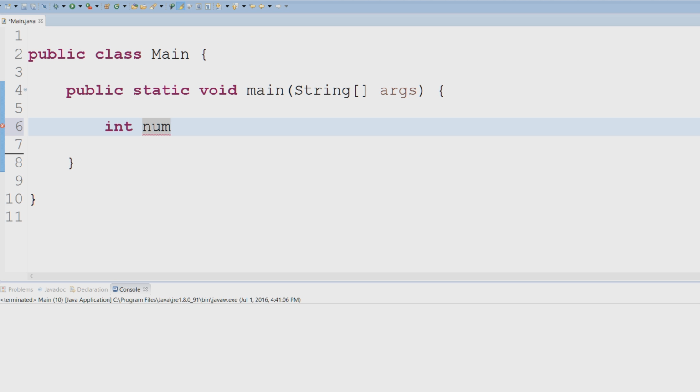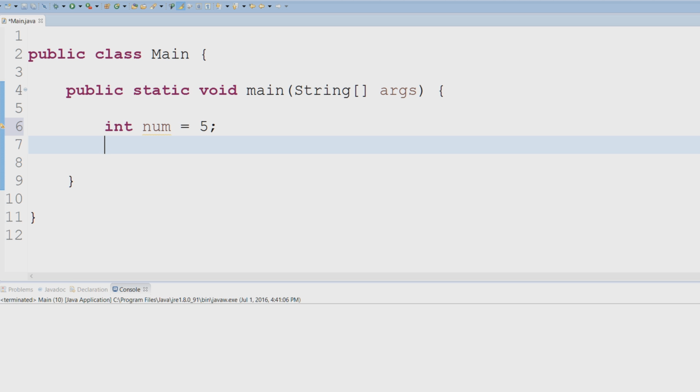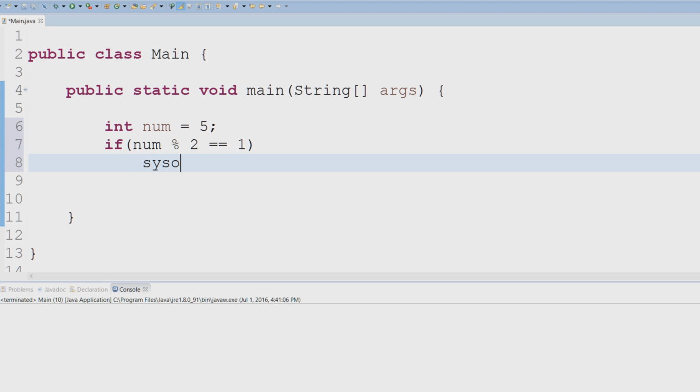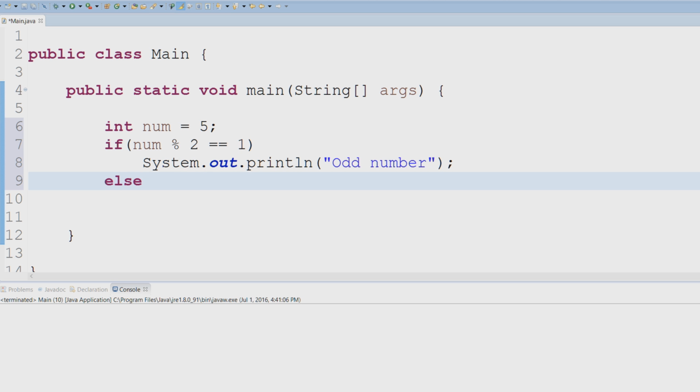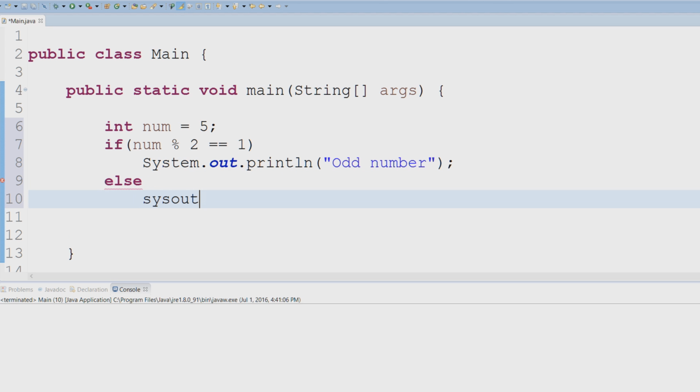I'm going to create a variable and give it a value of 5. And now I just want to test to see if this is an odd number. So how would I do that? I would test its remainder. So I can say if num modulus 2 is equal to 1, that means it's an odd number. Odd number. If it's not an odd number, I can just say it's an even number, right?